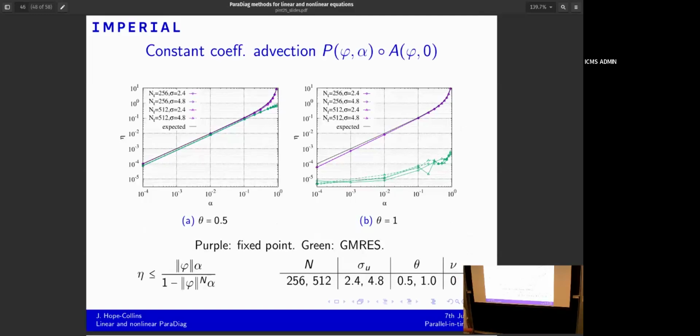So if we do constant coefficient advection, on the left is advection on both of them, with different theta. This is the trapezium rule, this is backwards Euler. The trapezium rule has no dissipation, and we see in purple, and behind it black, the expected rate. If we increase alpha for various numbers of time steps in CFL, we are linear in alpha up until we get to a half, and then it shoots up to 1. And the GMRES in green follows very closely.